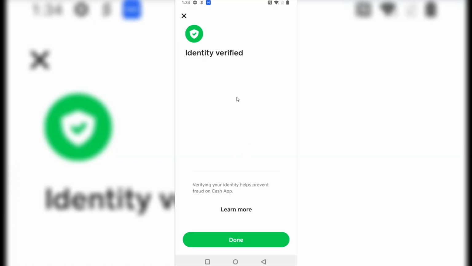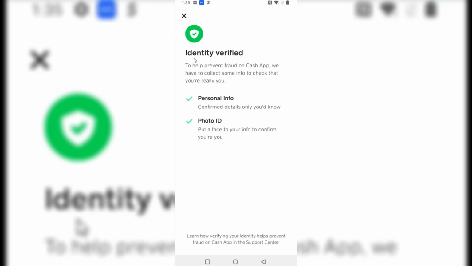And here, as you can see, it says identity verified. Means my Cash App is simply verified and I can just move on to doing my payment process. And yeah, now it got fully ticks and I'm done.